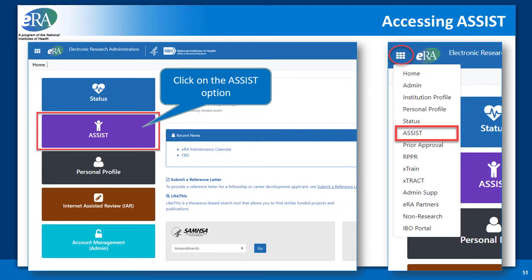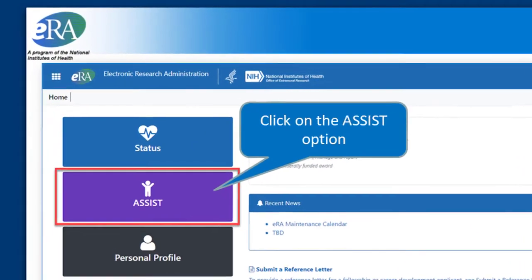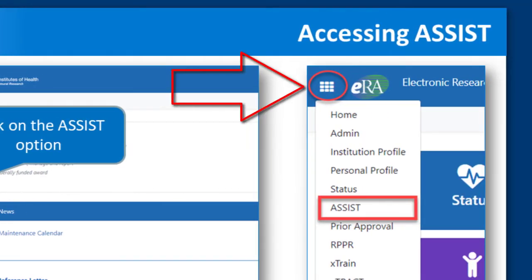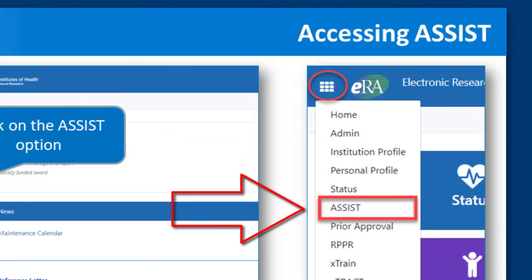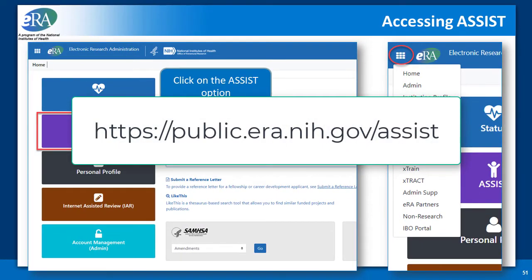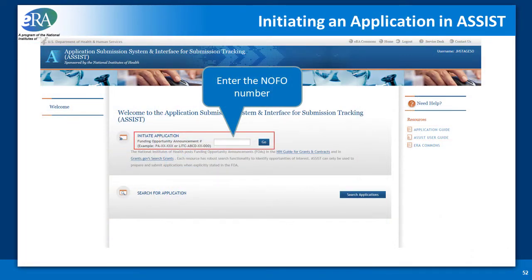If you decide to submit through Assist, begin the process by logging into your Commons account, and then clicking on the Assist option on the landing page. Or from the apps icon in the upper left corner, click on Assist. You can also access Assist directly at public.era.nih.gov/assist. You will enter in your NOFO number, referred to as the Funding Opportunity Announcement (FOA) number, by NIH, into the Initiate Application box, and click Go.